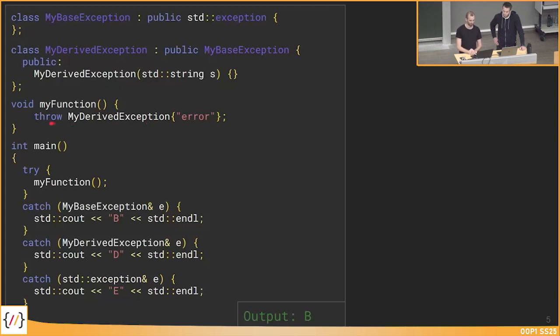So when I write it like this and create an object myDerived exception, as we know, first the base class is created, then the subclass is created, and so on. So first the STD exception is created, then the myBaseException is created, then the myDerived class is created. The object is created fully. So the object is as a whole created and then thrown as one object of type myDerived exception. And then this object, myDerived exception, is also from type myBaseException. And that's why it's called here.